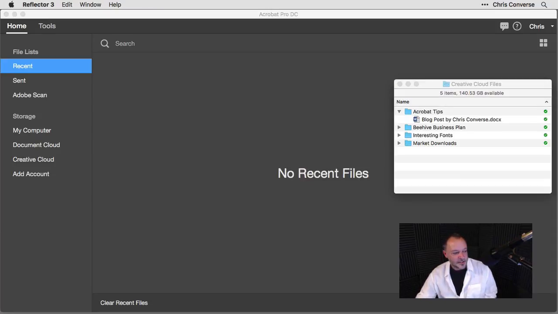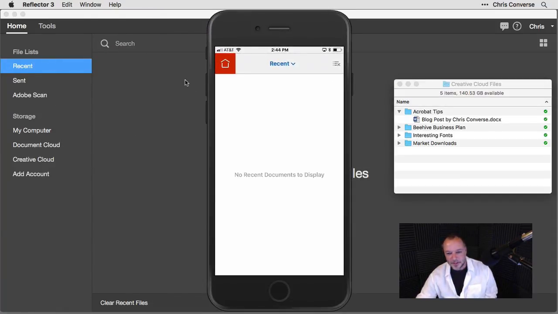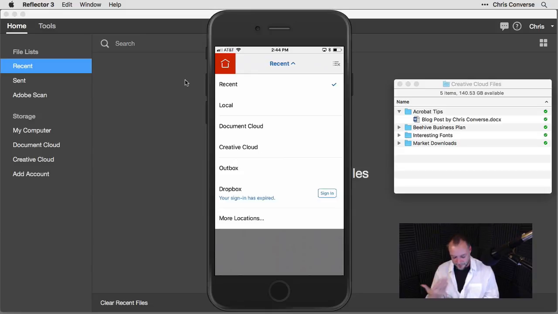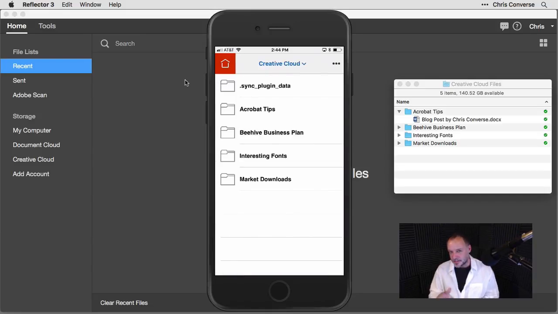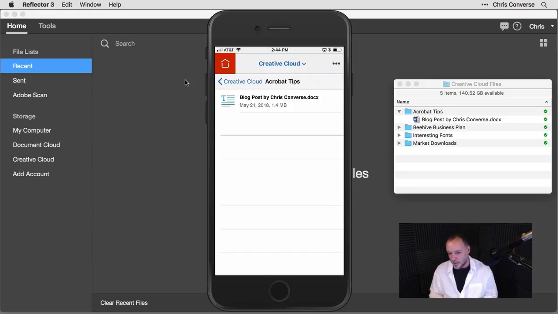So what I'm going to do is start on my mobile device. So I'll bring this up here so you can see this on the screen. So it's this device here. And I'm going to come in here and tap on Recents to change the source of my document view. Let's come in and change this to Creative Cloud. And so here you can see the synchronization between what I'm seeing on mobile and what I'm seeing on the desktop. Let's go into Acrobat Tips, and here's my Word document.